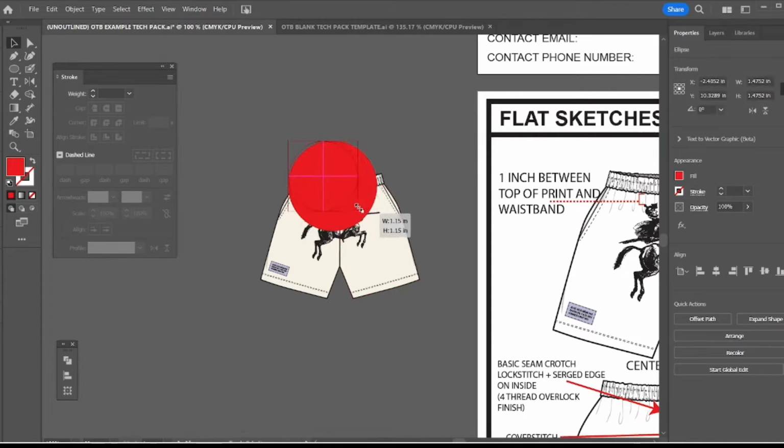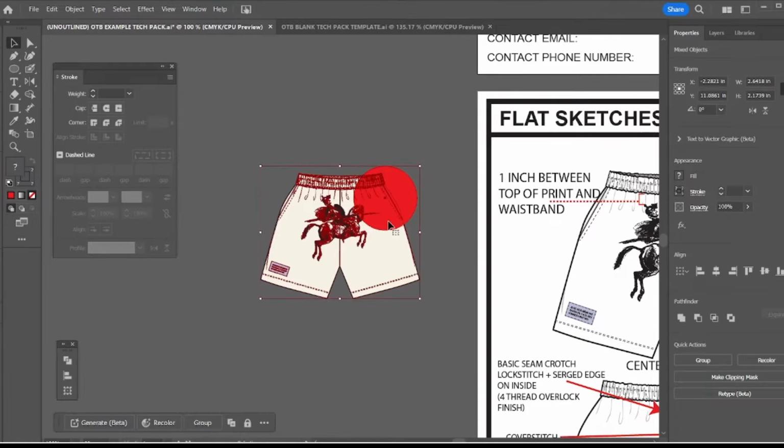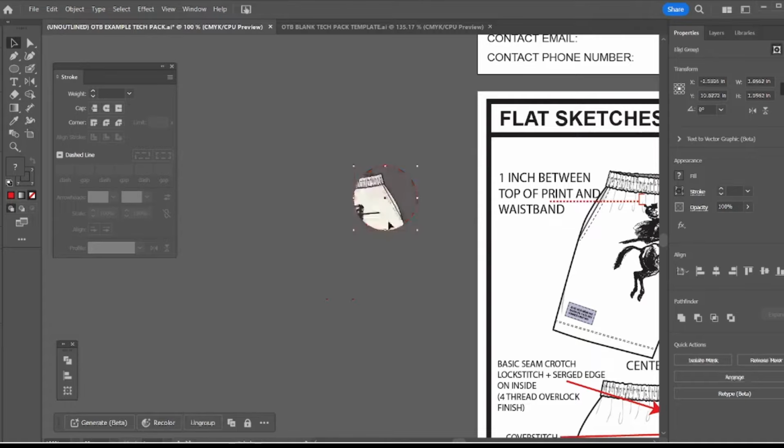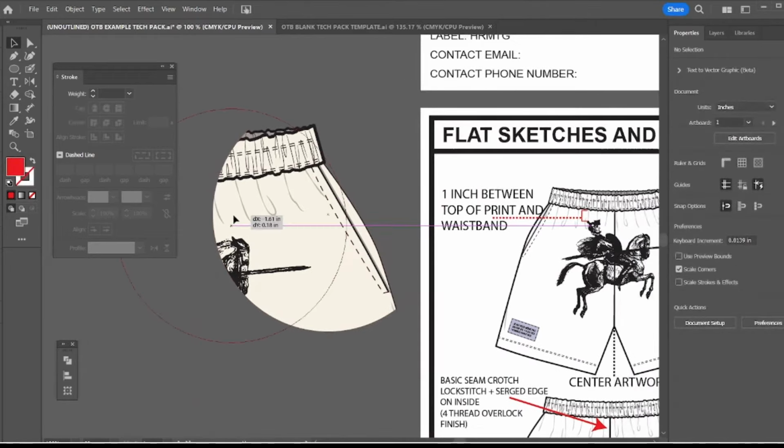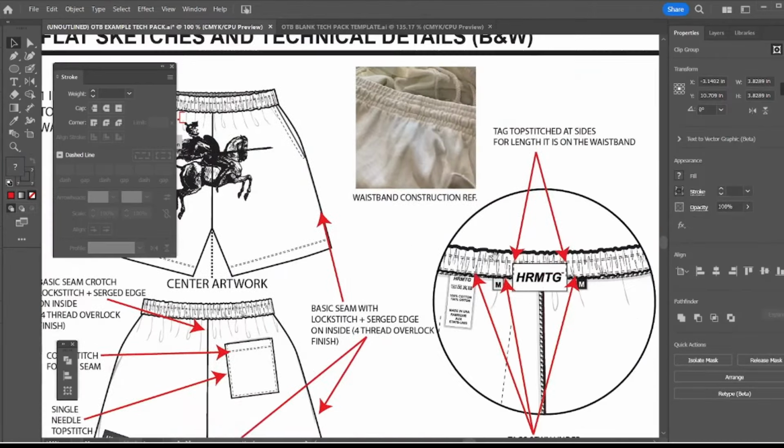So let's say we want to show this pocket. We want to show pocket detail. We drag it over, select the two, Control 7, boom, magic, and we can scale that. But yeah, that's how you create a clipping mask. That's how you create a callout, kind of like we did here.